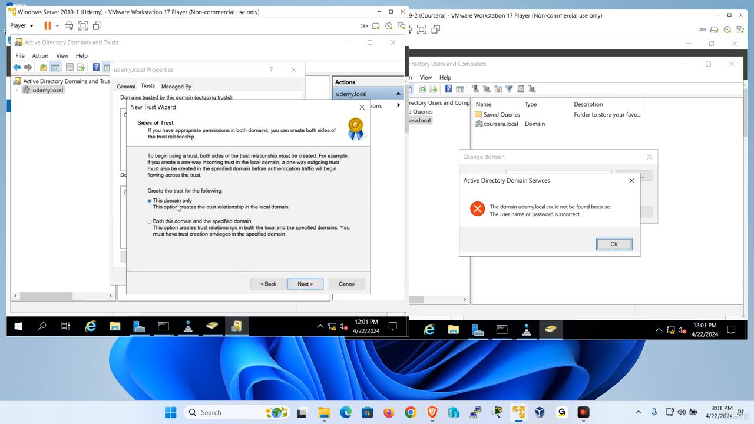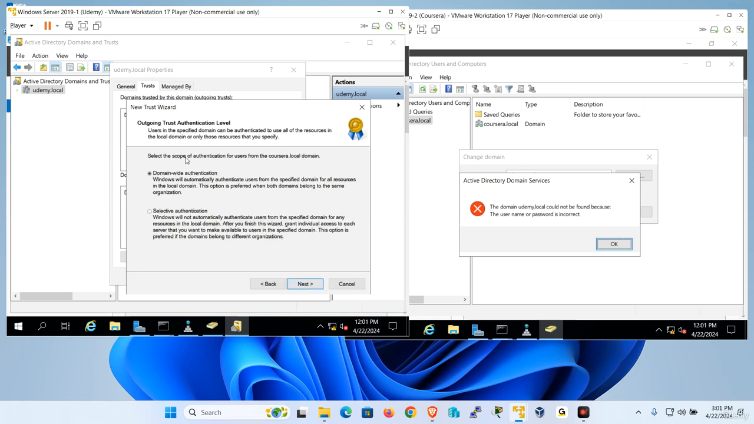And I'm going to create the trust only on this domain. If I do both, I need to have the administrator password of the other domain. So I want each one to create the trust, and it's going to ask for a shared password. And I'm going to go next. Domain wide, which means all the users in this domain will be able to access all the users in the other domain, and they only have read access. Selective, which means I have to choose who has access.